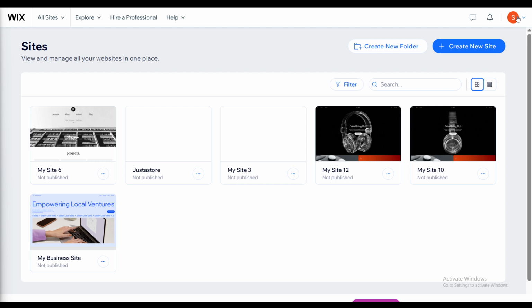First, you need to head over to the Wix website. This is the foundational step, so make sure you're at the right place. Once you're there, take a look at the top right corner of your screen. You should see your profile icon. This little icon is your gateway to personalizing and configuring your Wix account, so go ahead and click on it.